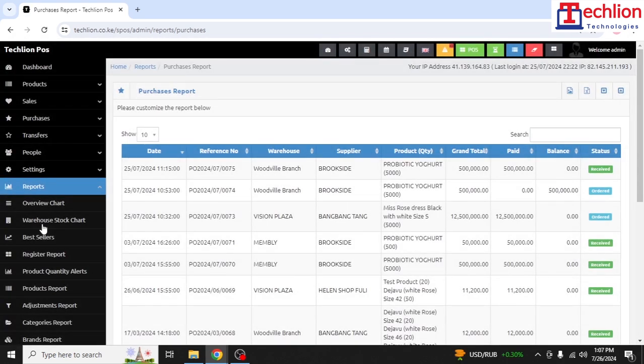Under purchases reports, here's where you'll get the detailed report for all the purchases that you've ever done for your business. The purchases report will be presented according to the date that purchase was done, the reference number for the purchase, the warehouse from which the purchase was done, the supplier from which the purchase was done, the name of the product and the quantity of that purchase, the grand total, that is the amount of the purchase, the amount paid, the balance remaining, and the status for that specific purchase.